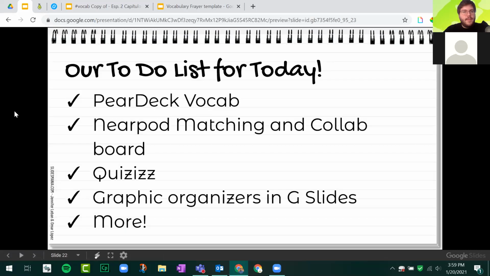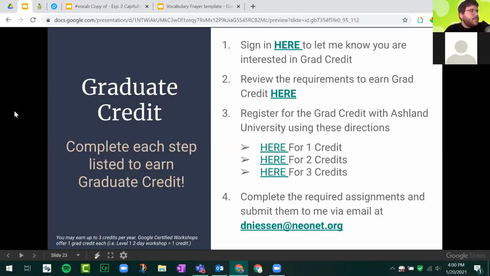All right, so it's just at 4 o'clock here. So there's our to-do list. We talked about Pear Deck, Vocab Factory, Nearpod matching and collab boards, a little bit in quizzes, a little quickly through graphic organizers in Google Slides, and we just listed off a few more in there. Heather also says, I think I've been using, all these are great. All our school has been using Nearpod and quizzes. Awesome.